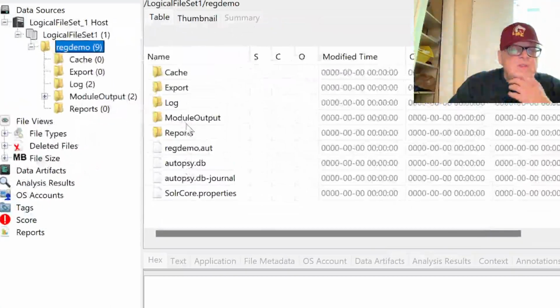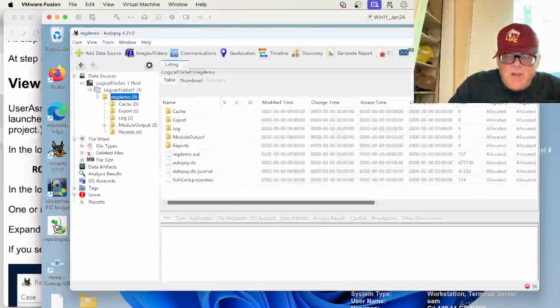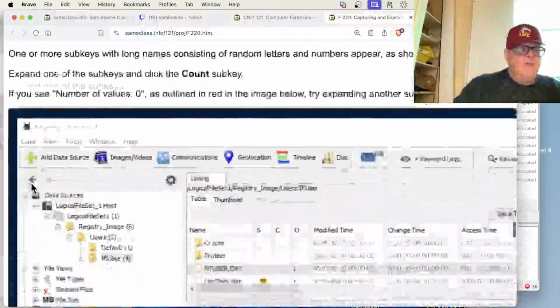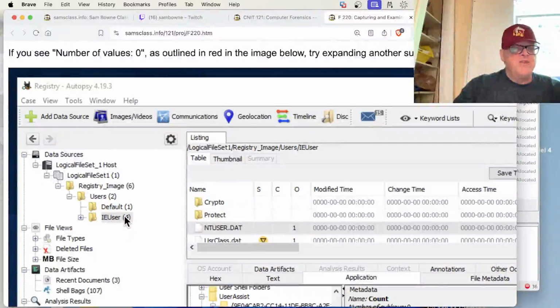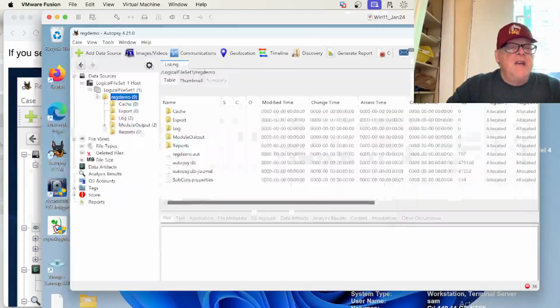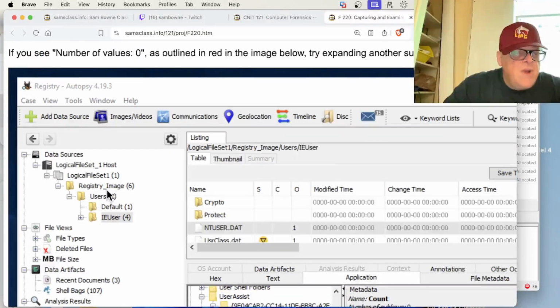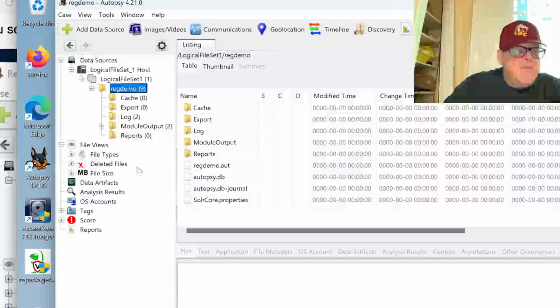So here you see some things: cache, report, log, and so on. It's done analyzing. Let me see. Here's how you do it. You go all the way down to IE user. Okay, then you go to ntuser.dat. Fair enough. So you navigate this tree down to the NT user, so that is Reg demo. Then I should see a folder called users, but I don't see one. This is disturbing.